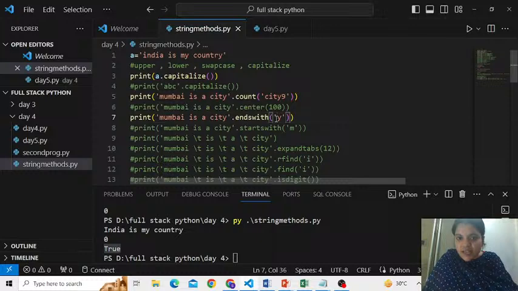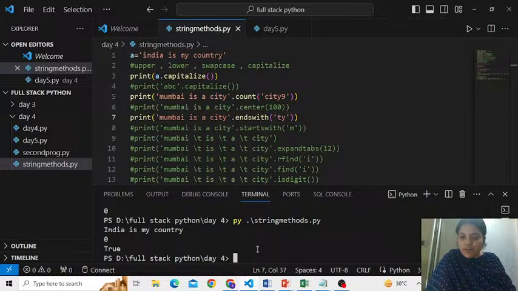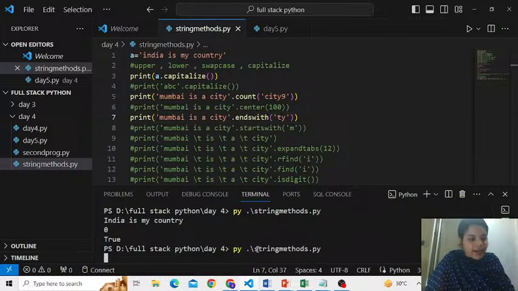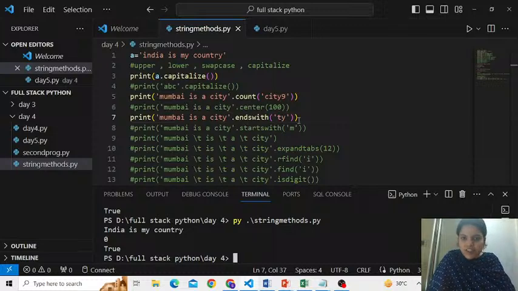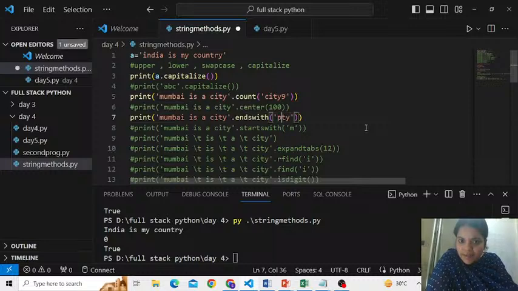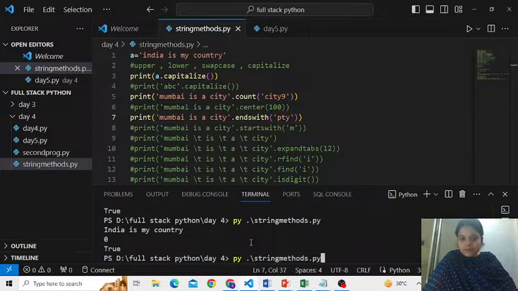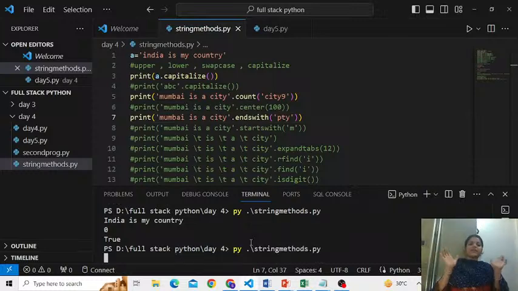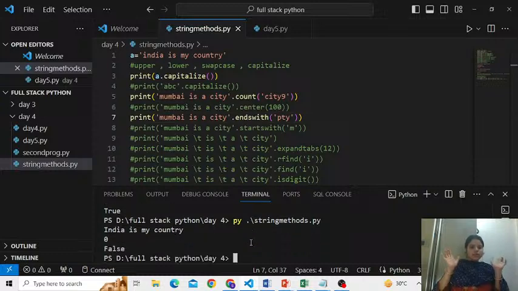What if I write, does it end with TY? It will try to look for that exact pattern. True, it ends with TY. And what if I say it ends with PTY? False. It does not end with PTY, because PTY will be considered an exact pattern to find the match for. The next one, starts with, I leave it up to you to experiment.